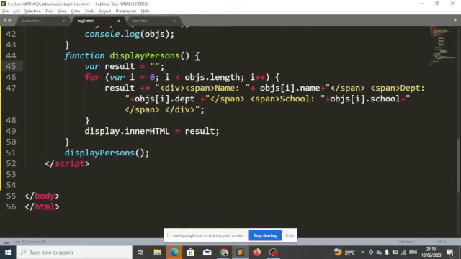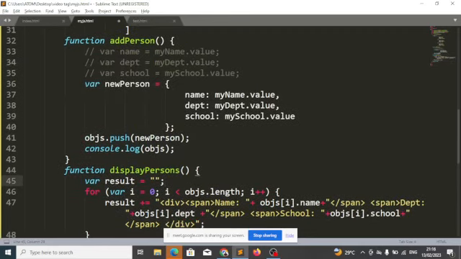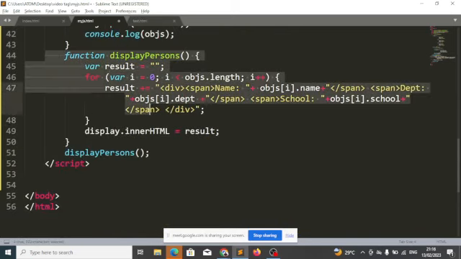Shall I understand? Yes. Okay. Let's add a little thing to our code. We're going to say when we add a new person, call on this function called display persons. Because if you don't do that, let's see what happens.